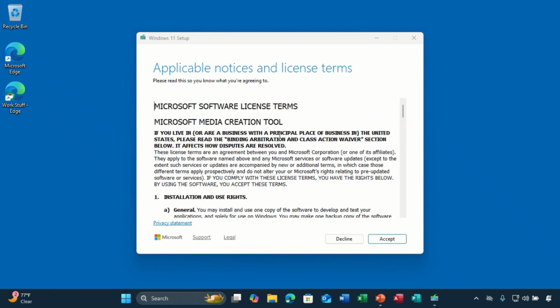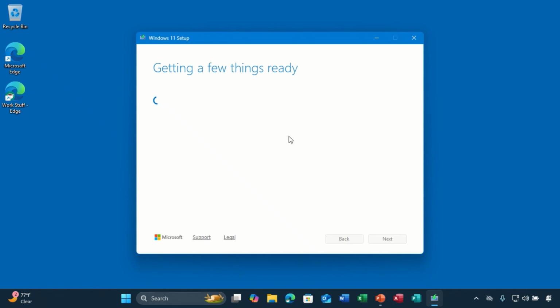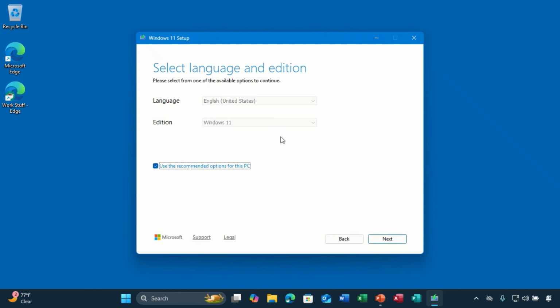Here is the license terms. We have to accept this. We'll accept it. Again, getting a few things ready. As you can see, I already have internet here because this tool will download the files over the internet.